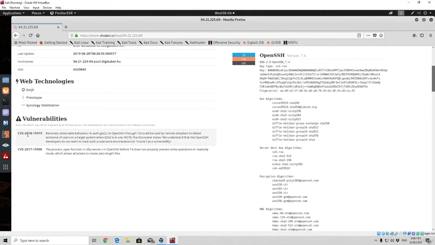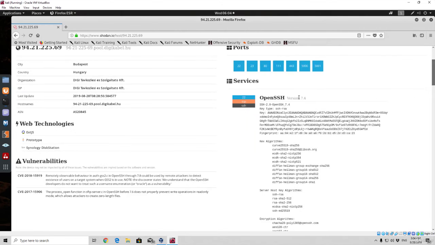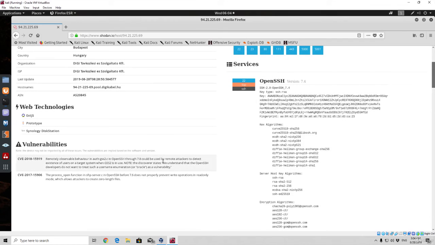This actual vulnerability right here, remotely observable behavior in authentication, GSS2 in OpenSSH. So this is an actual vulnerability for port 22, which is running OpenSSH version 7.4, which we can see right here. It could be used by remote attackers to detect the existence of users on a target system when GSS2 is in use. Note, the discoverer states, we understand that the OpenSSH developers do not want to treat such username enumeration as a vulnerability. Okay, so this is not really that big of a vulnerability, but it can be used to actually discover the usernames on that specific target.